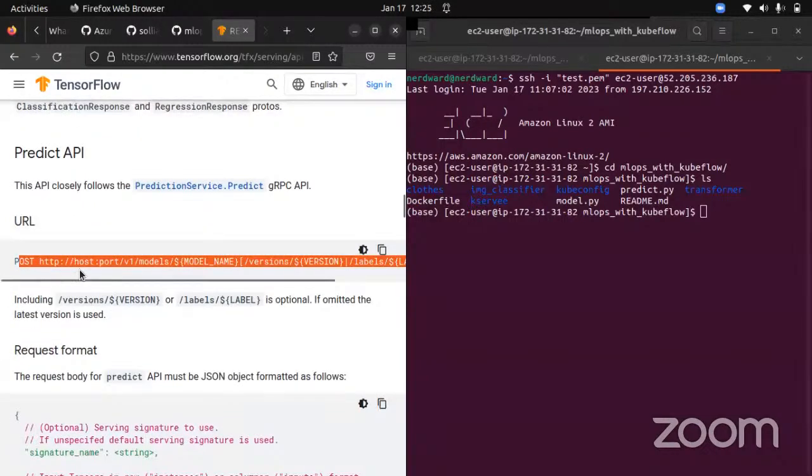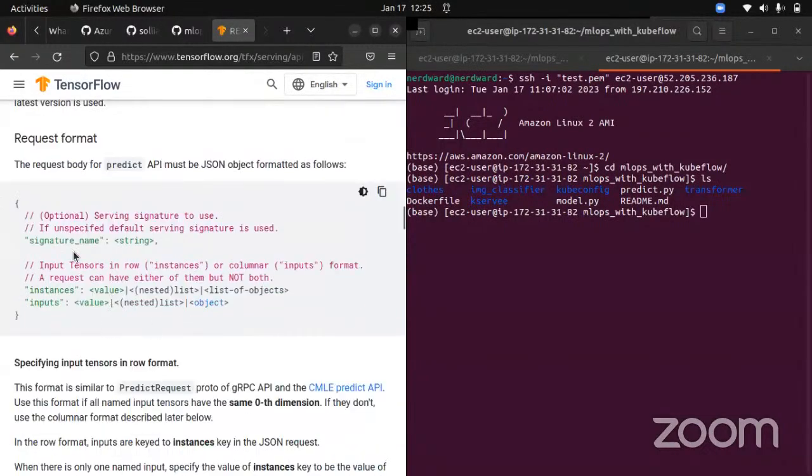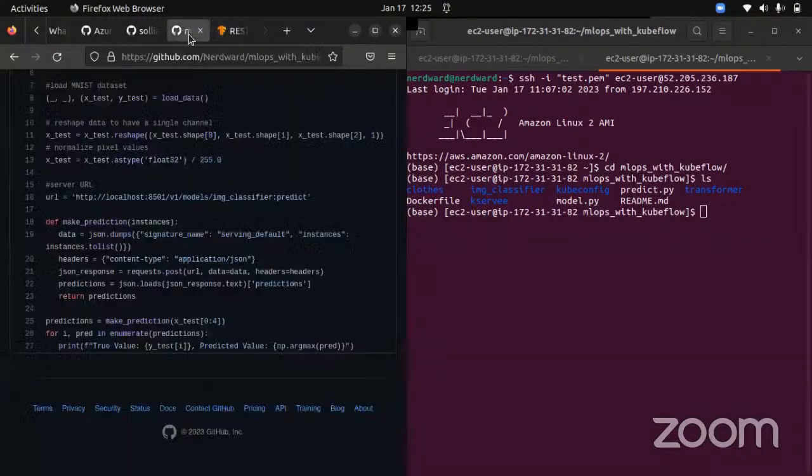You can always check. And the next thing I want to show you is that there is always a format for you to send this request to the API, right? The request body for the predict API must be in JSON format because we're using a REST API here, right? So that's what I want to go to next, the make predictions function. So I'm going to import json.